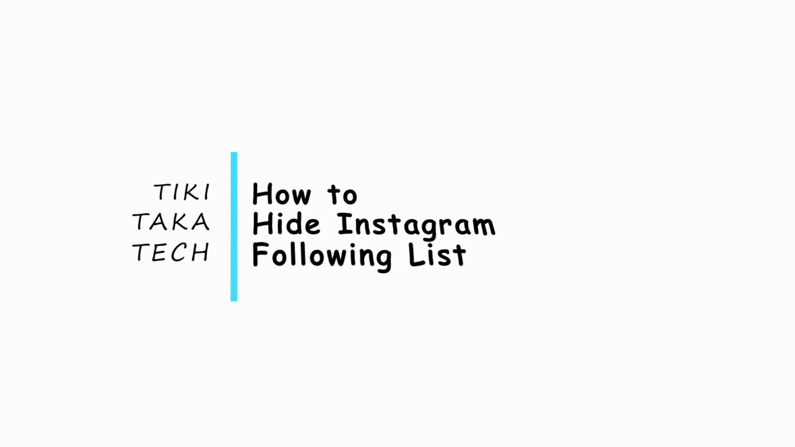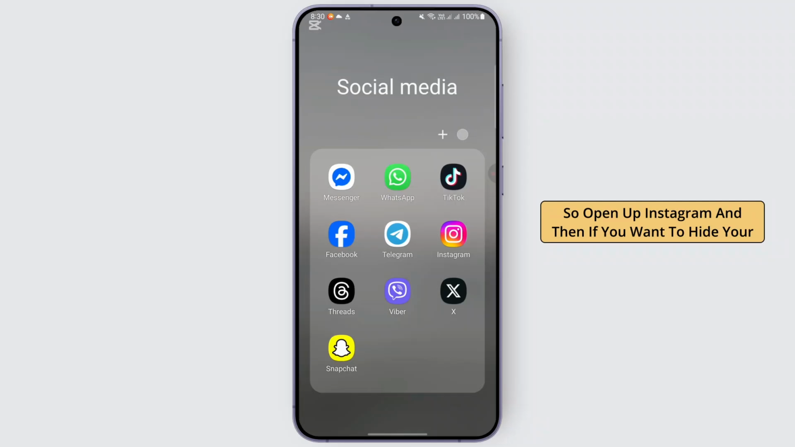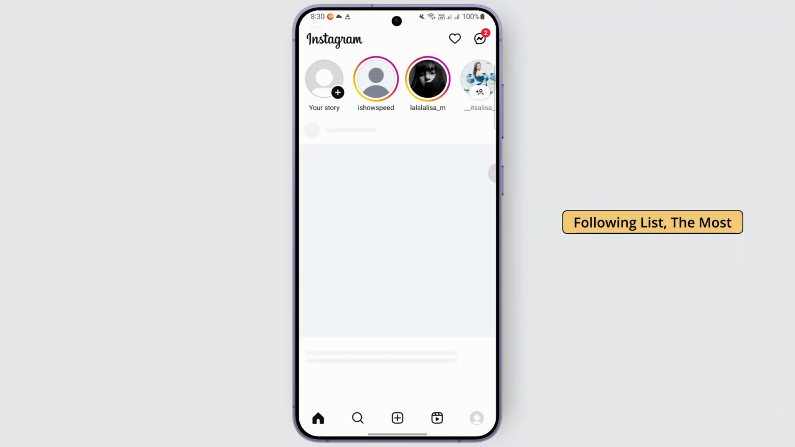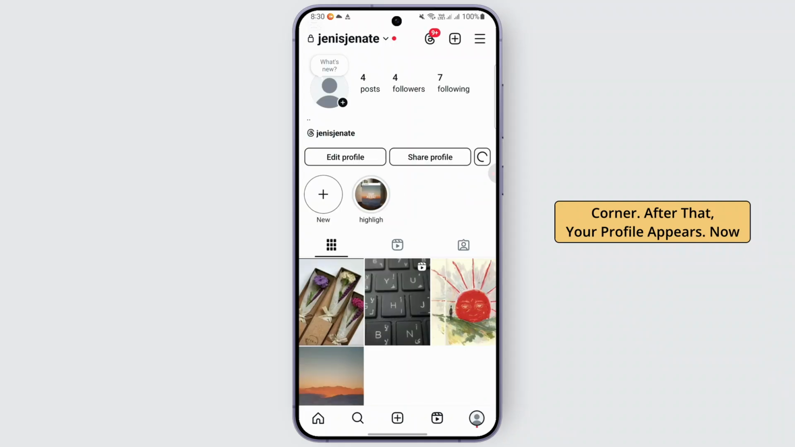How to hide Instagram following list. To hide it, you may follow this step. So open up Instagram, and then if you want to hide your following list, the most effective way is making your account private. So head over to the bottom right corner. After that, your profile appears.